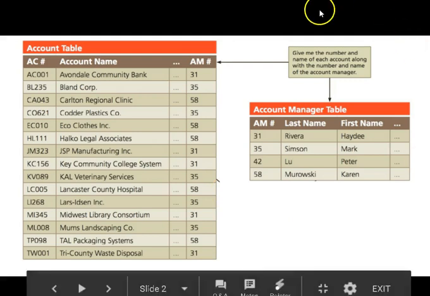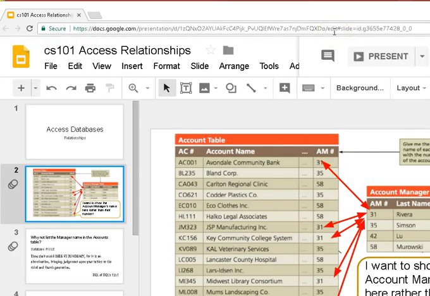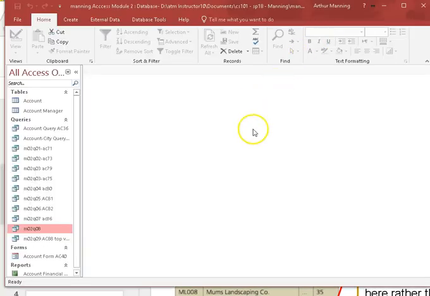Now that we're somewhat understanding of redundancy, now we're going to create a query that gets information from both tables. For example, we want to see the account number, the account name. We're going to see their manager number and maybe other information, but also the manager number and last name. So here we go. We're going to create a query. Let's go ahead and start a new query now.